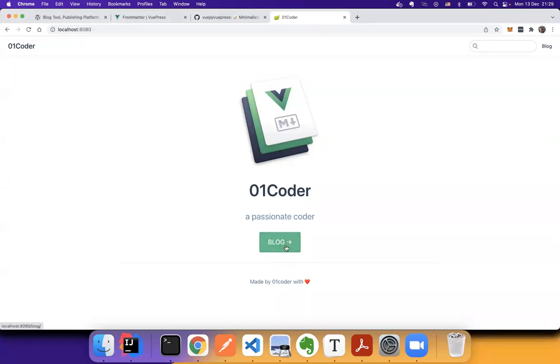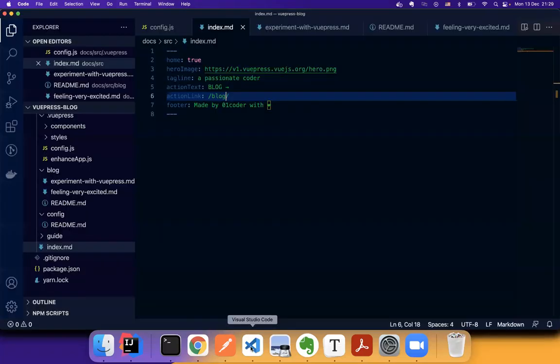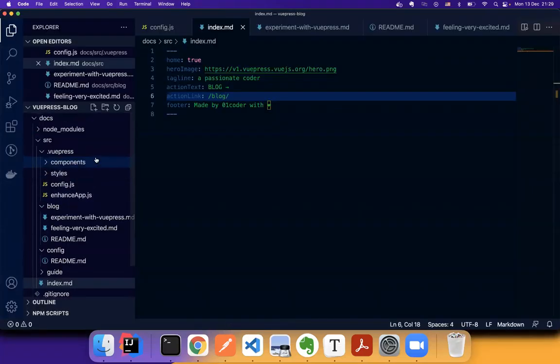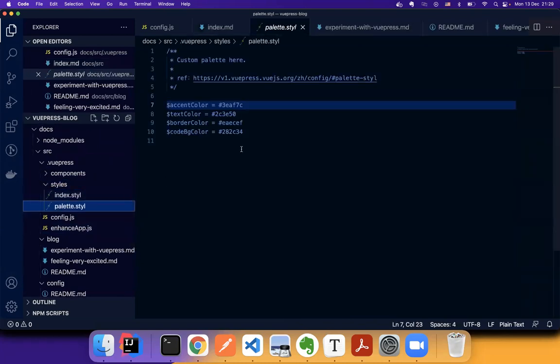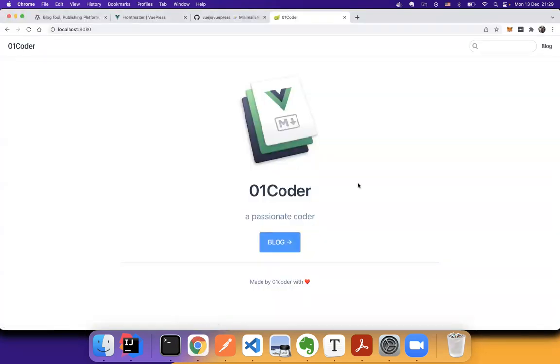And what if we want to change the color? The color is defined here. It's in style palette. There are four variables used to define the colors. So this is the accent color. So this is a kind of light blue, the color I like. So you can see, okay, it's changed to blue. You may also want to change the hero image here, but for now I'll just leave it as is.